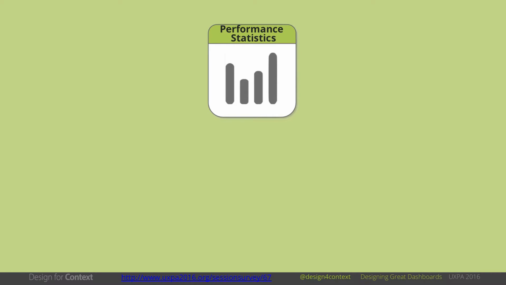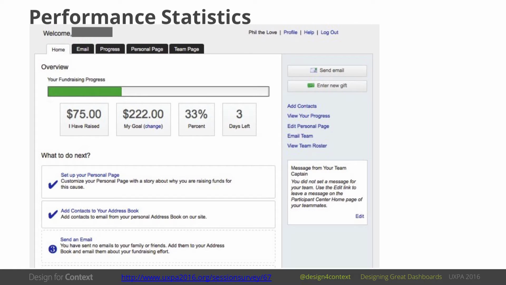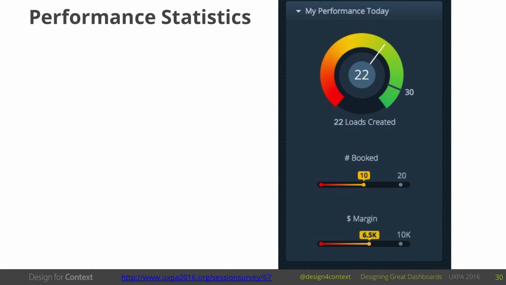Performance statistics means things like progress towards a goal, or an indicator of how well or poorly we're performing in some area of the business. In this example, this is a dashboard from a fundraising application where the user is looking at, I guess, planning for a walkathon or something, and they've raised some money. They've got a ways to go yet to meet their goal. So the progress indicator is letting them know not only how far along they are, but how much time they have left.